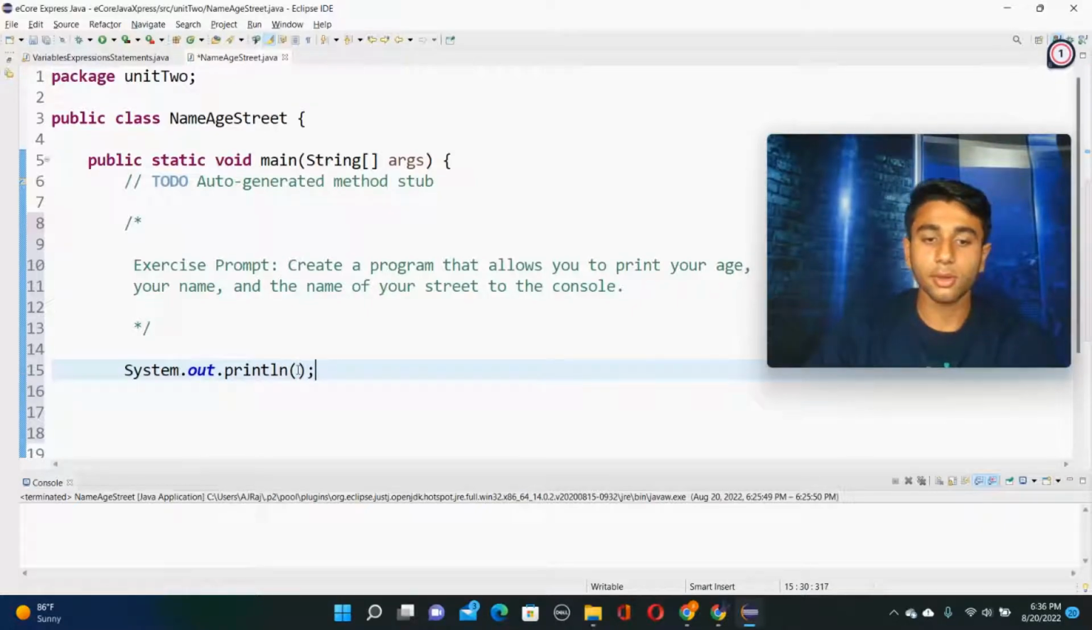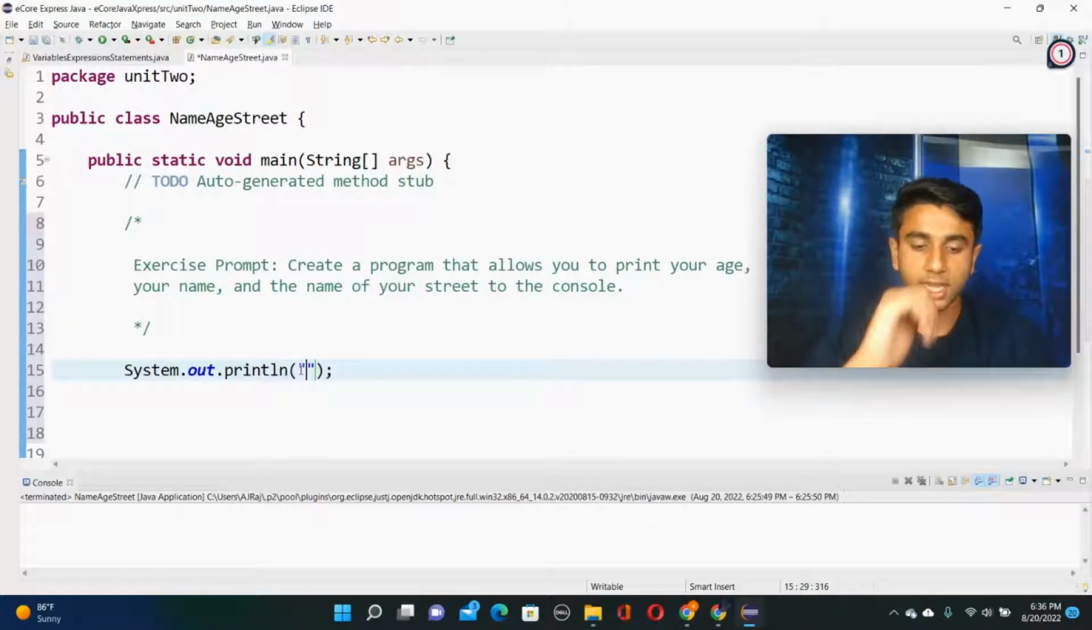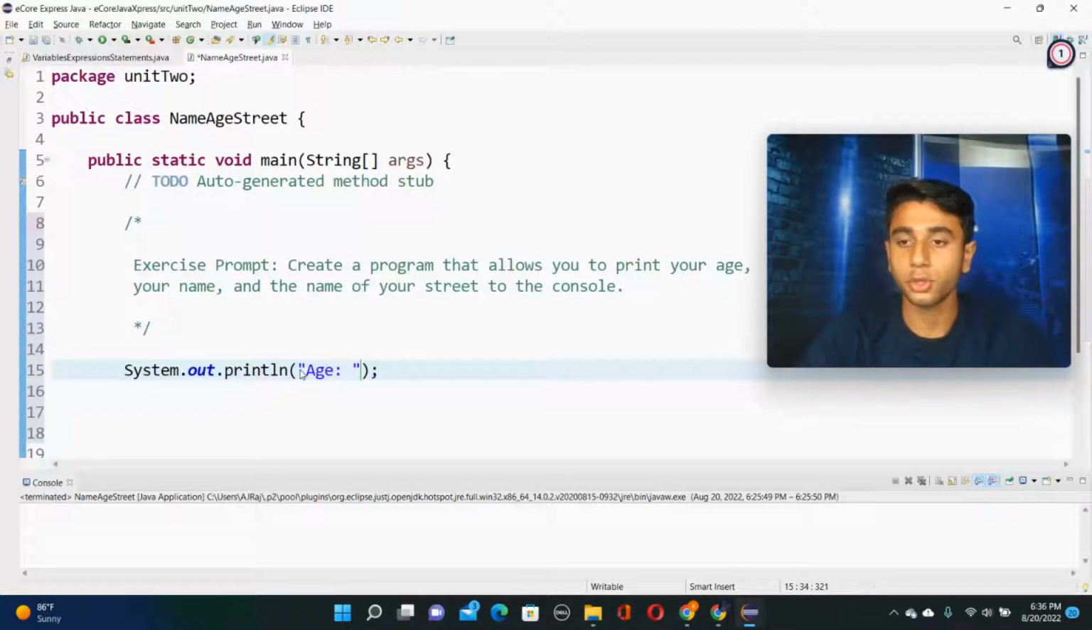And since we're going to be printing out information, actual text, we're not printing out any variables, we can put this within double quotations. Now, within our first set of double quotations, remember the first thing that we want to print out is our age. So let's say age, and then we're going to put right after that whatever your age is. I'm going to make up a random age. Let's say 12.